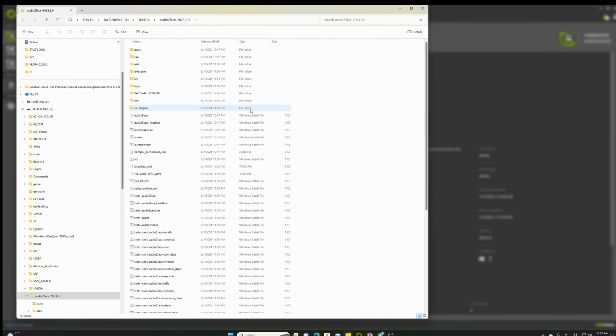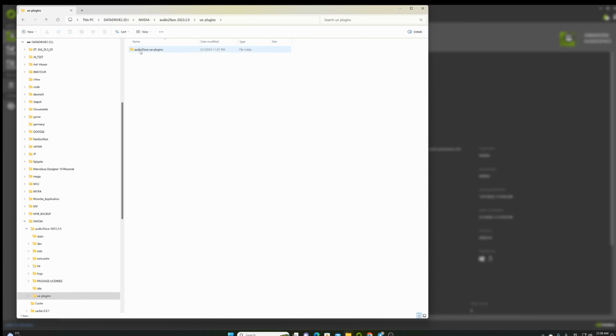It goes to Audio2Face 2023.2.0, and then you can find the UE plugin here. Click, and then Audio2Face UE plugins. Then you can find the ACE Unreal plugin. This one is Unreal 5.2, and this one is Unreal 5.3. I'm using Unreal 5.3, so go there and you can see the ACE folder. You can just copy it, Ctrl C.